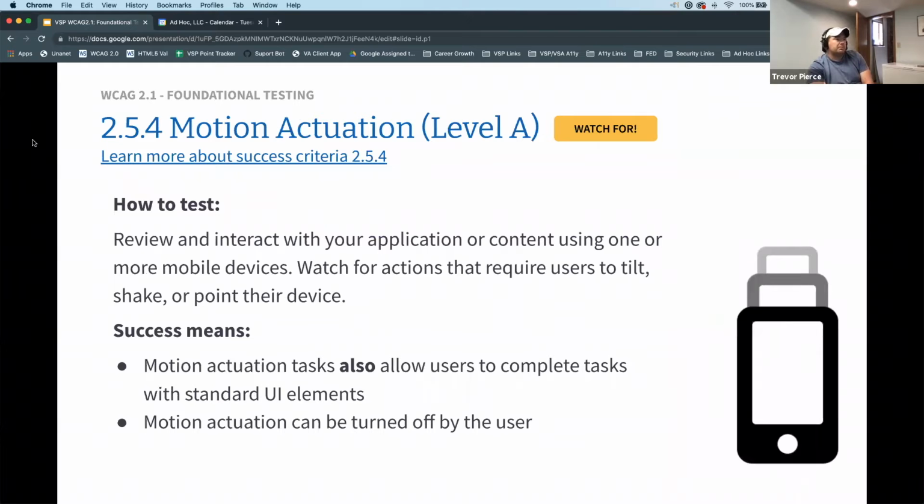Motion actuation. This one is a watch for. We don't see any motion actuation today. And really what that means is any action that requires users to tilt, shake, or point their device. I've seen some native applications that if you're filling out a form, you can shake your device back and forth a few times to clear that form or to start over or reset what you're doing. That can't be the only way a user can interact with your application.